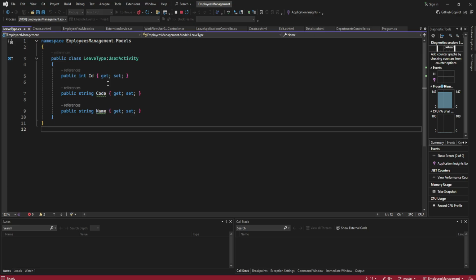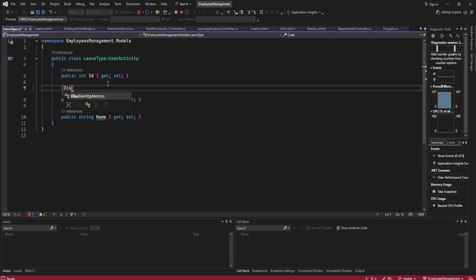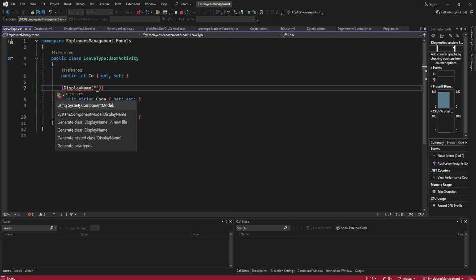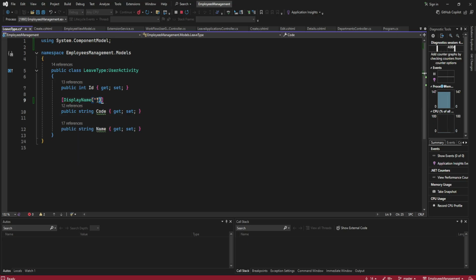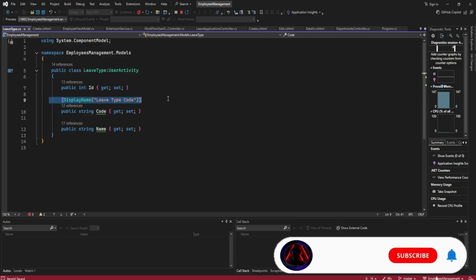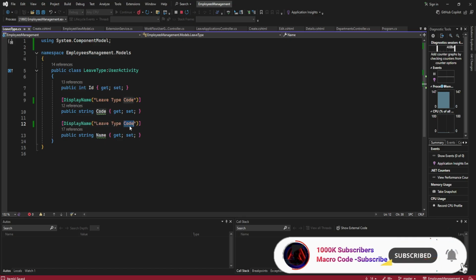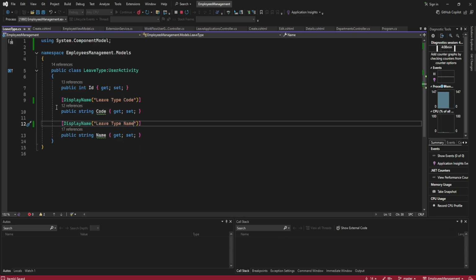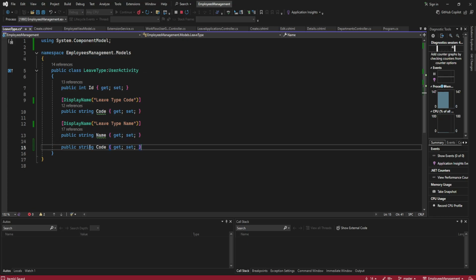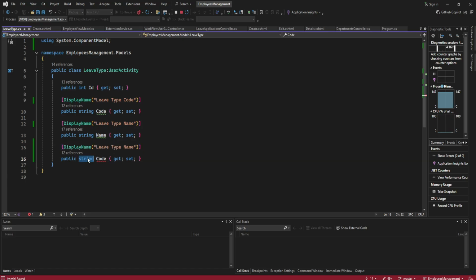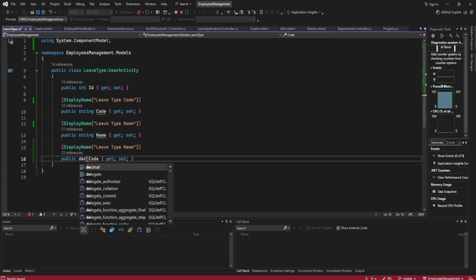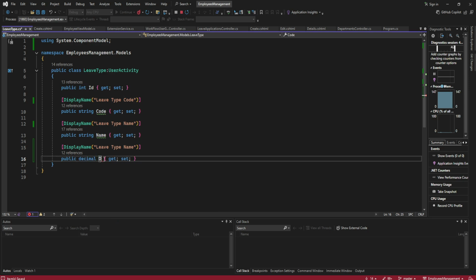Here we can introduce, so you can actually decorate these with the display name. Then we do this. So if we just do here, we'll import system component model. Then you can say leave type code. Then you can copy this and have it here. Then we'll say leave type name. So we need to add another property here for leave type days. So every leave type has some days, for example, for companies. So I'll just do here decimal. Then you can say here days.